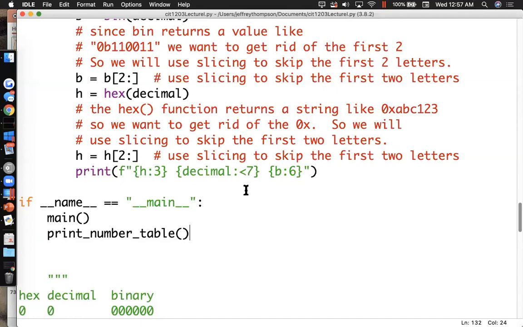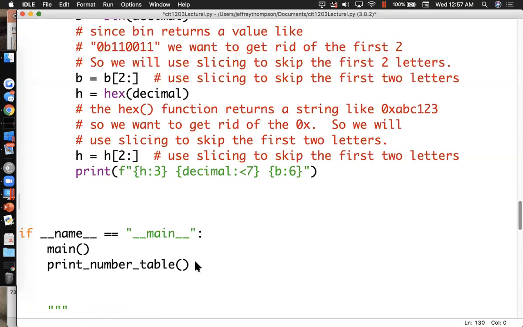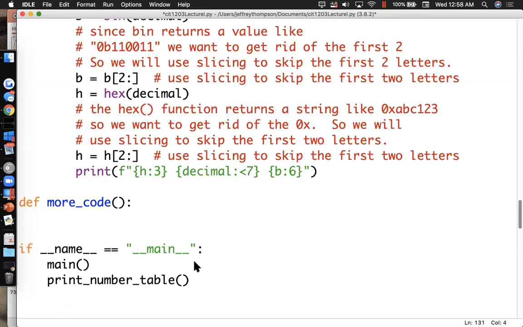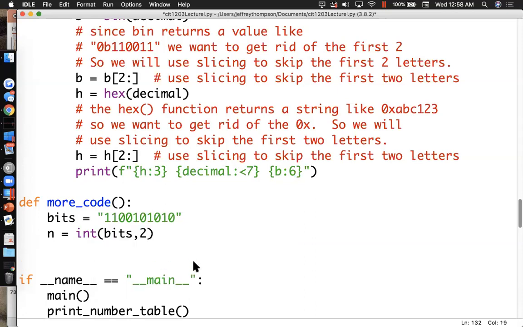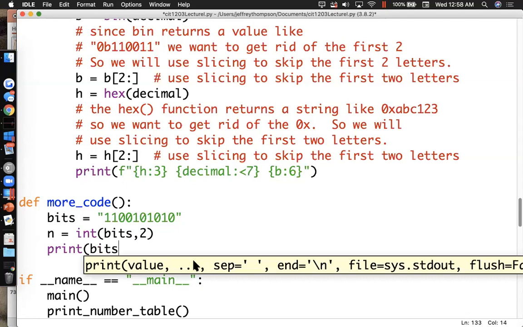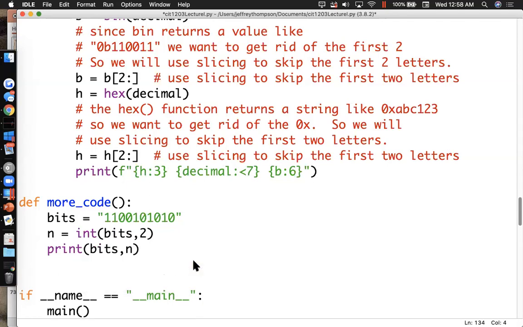All right, so we were going to continue on our merry way, define more code, right? More of the lecture, right? Let's get some input. We could ask for the input of the bits, right? And we want to convert that to a number. N is equal to int bits base 2, right? And then print the bits and then N, right?